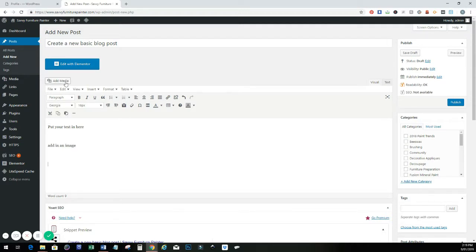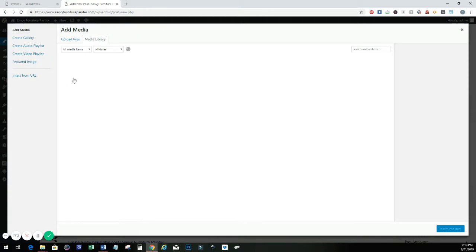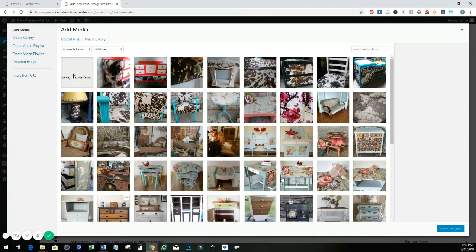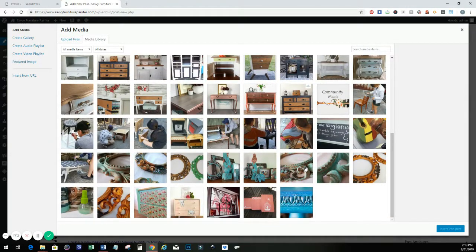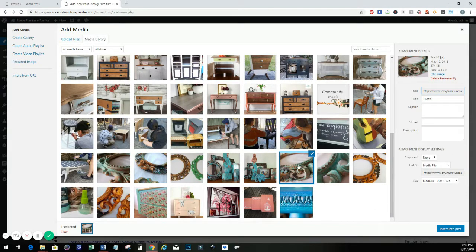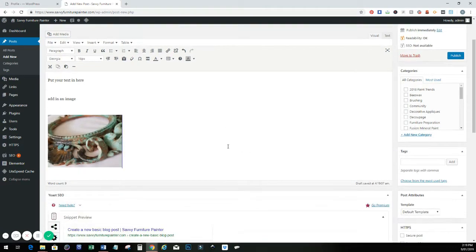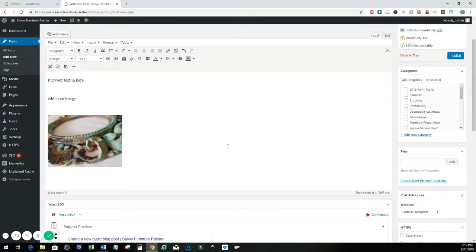So go up here to your Add Media, and this will take you to your media library. Now, it doesn't matter if you don't have any images in here, you can always add images on the fly. So this has all the images that I've used for blog posts so far, and I think I want to put in this one here. You just click on the image that you want to put in and then click on Insert into Post. And there we go, it's there. So you could at that point add in another image, or you could tap underneath and put in more text.